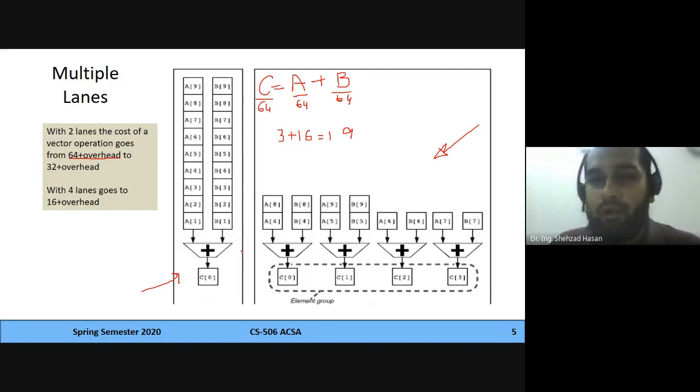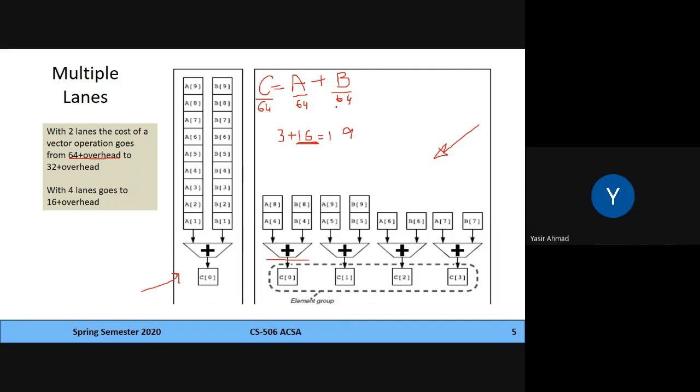When you increase the number of lanes, the overhead is not going to change, because that's the time the first operation is going to take. So again, the overhead is going to remain 3 clock cycles, and you're going to have an additional 16, because every functional unit is going to see 16 operations, right? So 16 here, 16 here, 16 and 16, that totals up to 64. Is it okay? Okay, sir.